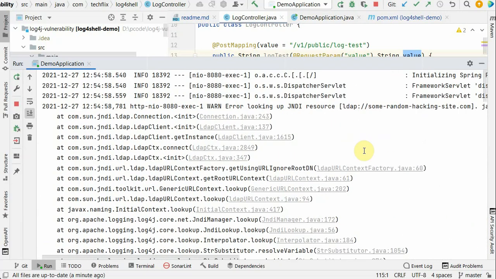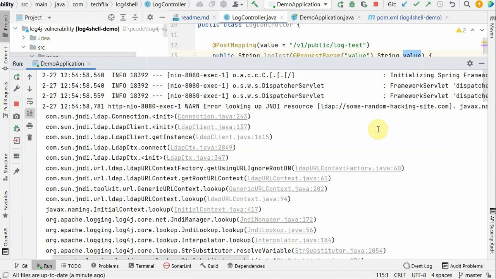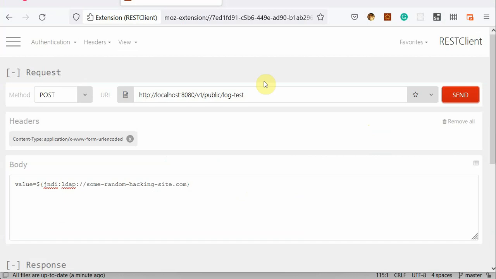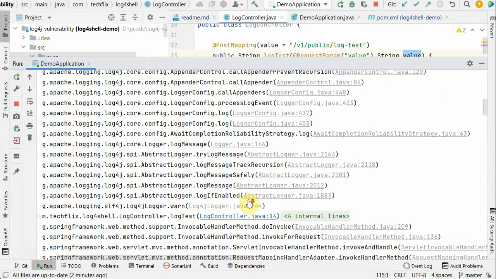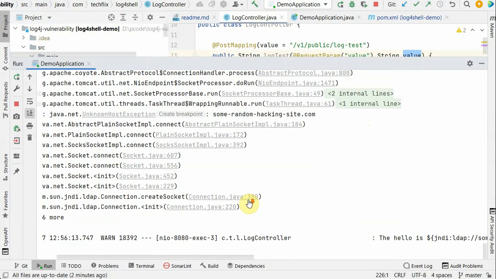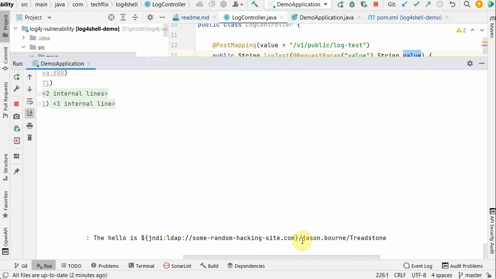But let's assume that even if we get the serialized object, we might be able to load it into the JVM, but maybe we are not able to execute it. We can still access the information. So let me append one more string. Here I'm adding a variable, env, for environment. It reads the key from the environment variable and reads the secret. Let's do this, and we'll see another lookup has happened here. It is getting the key, which is JSON bourne, and touchstone is the password.